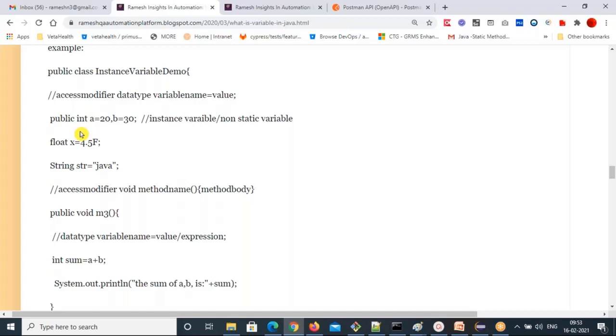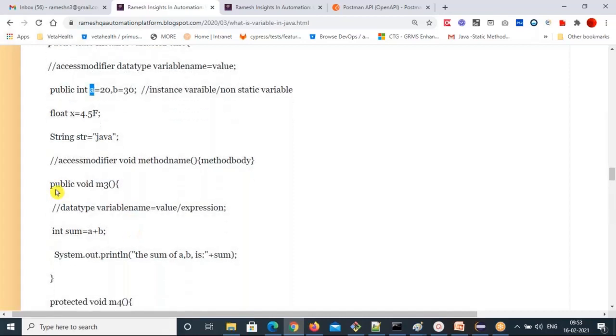Simply you are forgetting. What should I do? So, anyhow, where can I access these A, B, X, and str? Inside any non-static methods. See, this is the non-static method, public void M3. So I'm declaring local variables here also: int sum equal to A plus B.